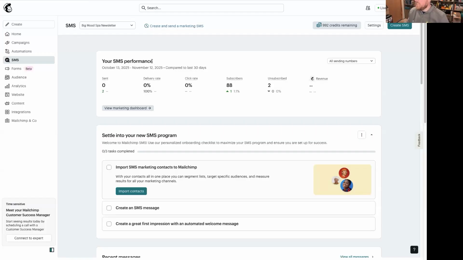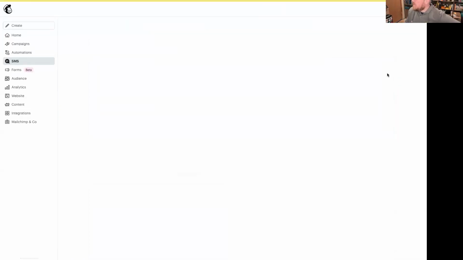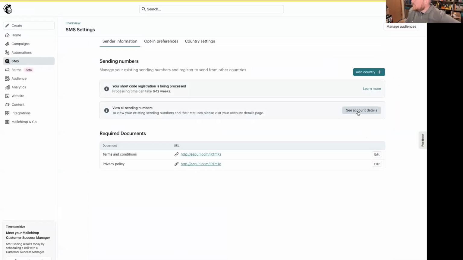The one thing that you're going to need from your Mailchimp side, once you have your program set up, is your actual sending number. So if you're looking at your account here, if you go into settings, I think it's under settings and then account details, we have any sending numbers that you already have set up. We can copy and paste it. We're going to use that in our API call. The reason we do that is because we have multi-country support. You can send from different numbers to different countries. You provide us the number that you want to send from.